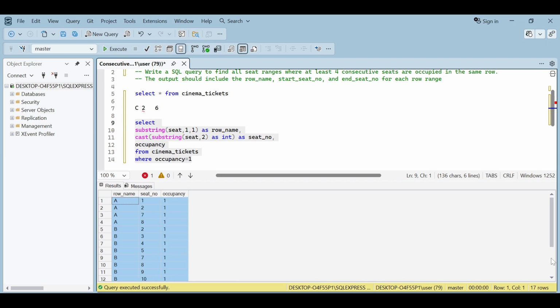Great. So what is the next step? The next step is to keep only those rows in this table which are part of a group in which 4 or more consecutive seats are occupied. For example, this group, right? These 4 rows we have to keep. So how do we do that?